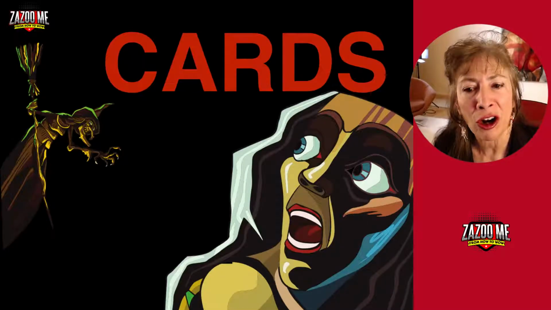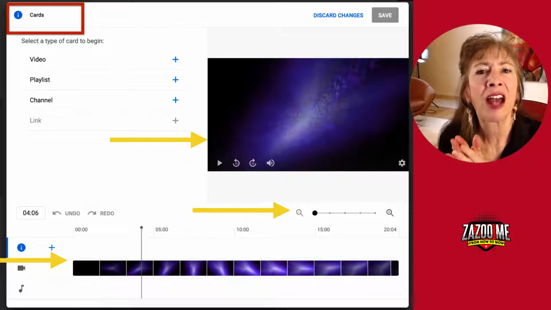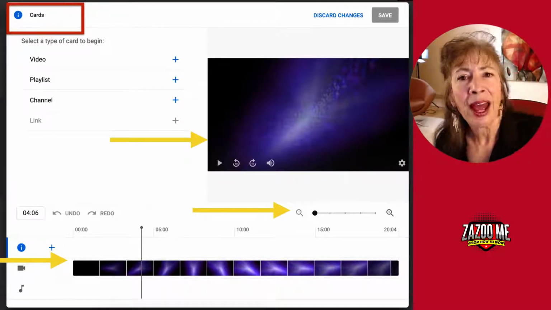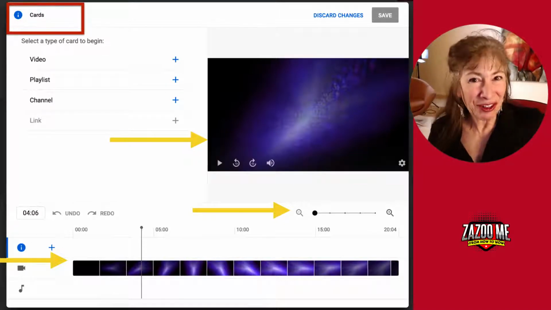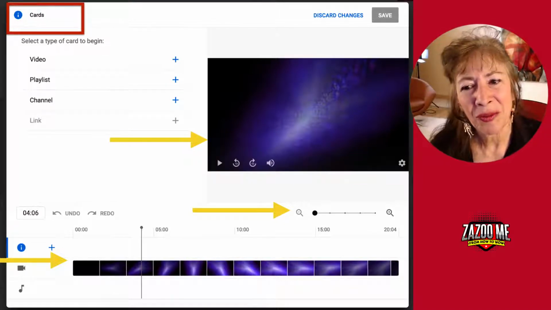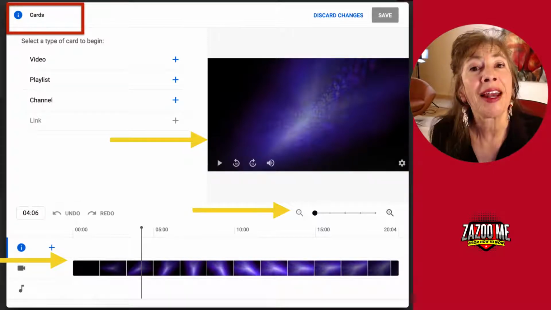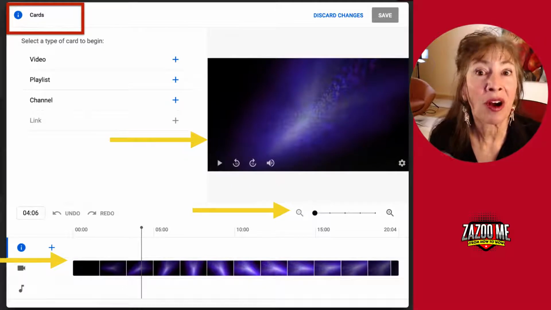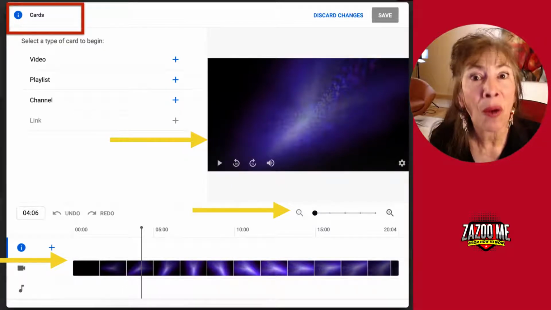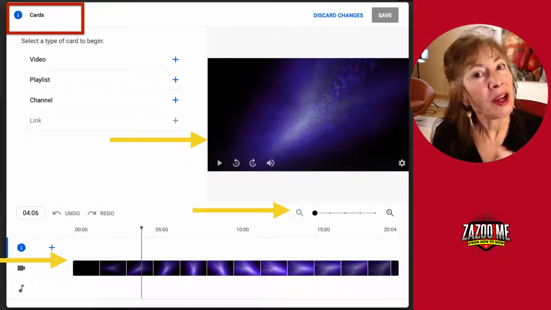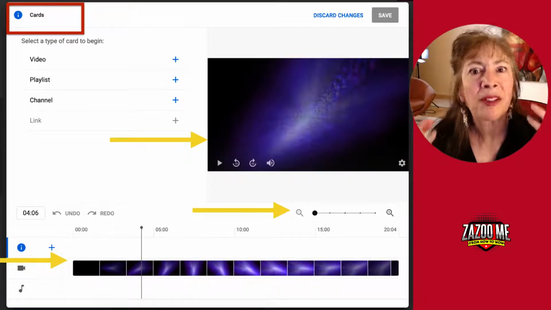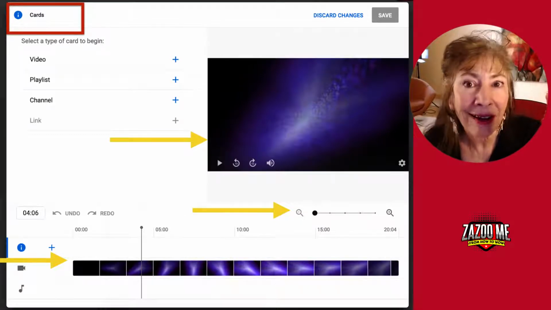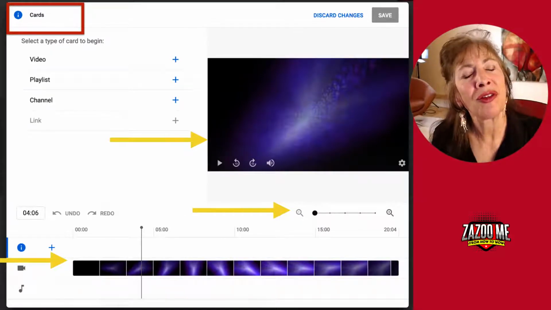Now, what are cards? Well, cards are those little round i that comes up on a video, and they are information, because that's what it stands for. The i stands for information about something else. You can add another video. So let's say that you are talking like I just did, where I just said I did a video about end screens. Well, I could put a card in that comes up when I say that, and it would be right above me. And you could literally click on the link and go to that video.